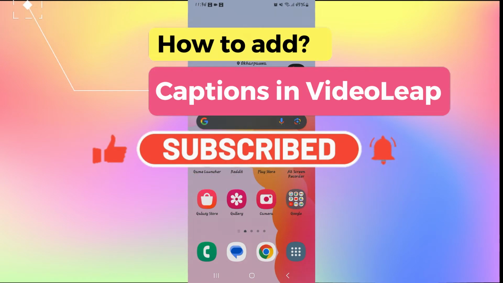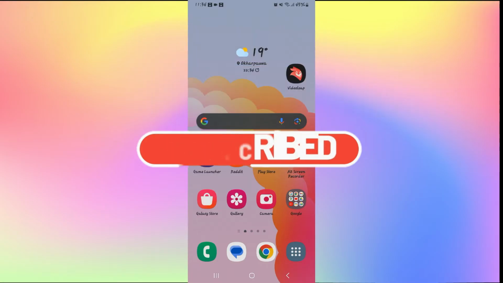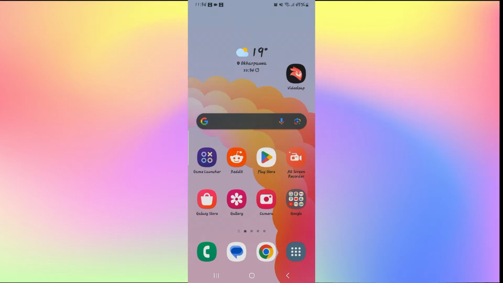In this video, I'm going to show you how to add captions in Videoleap. So let's get started right away.